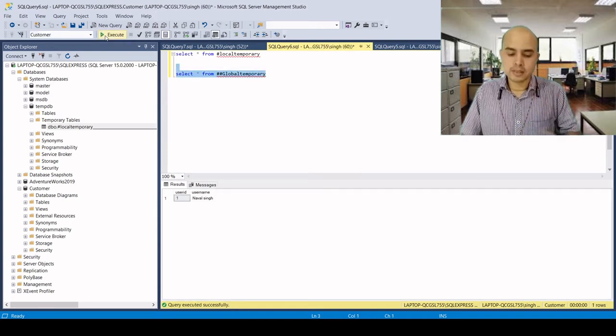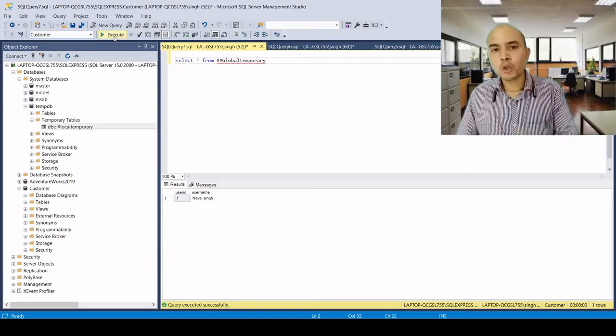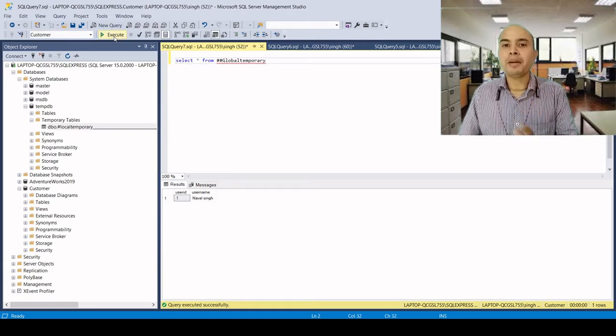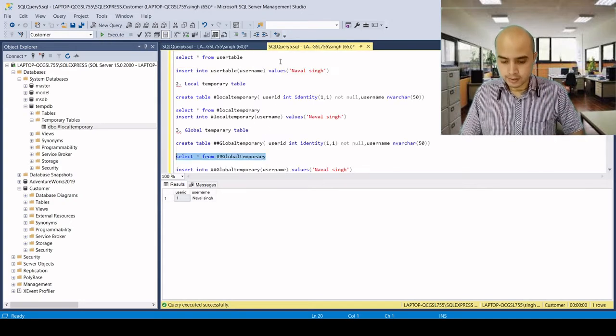Yes, we are able to see it in the second session. And let's see in the third session. Yes, we are able to. So we concluded that a global temporary table can reside in all the open sessions. And once I close this session, we will still be able to search in other sessions.